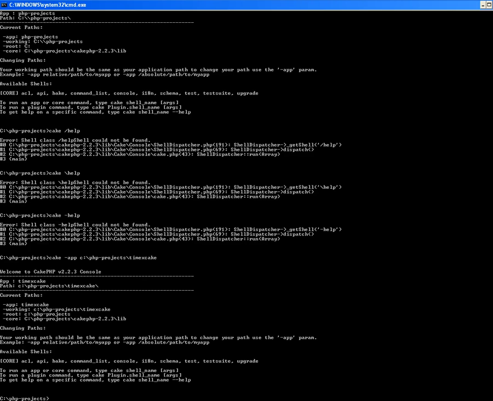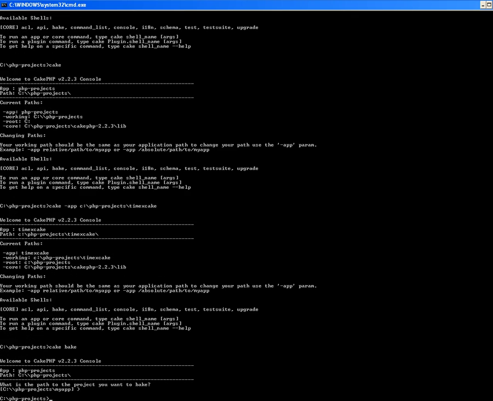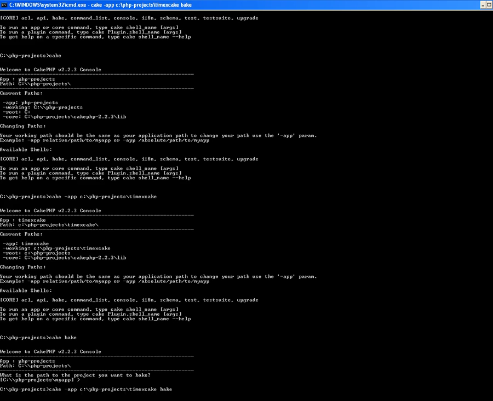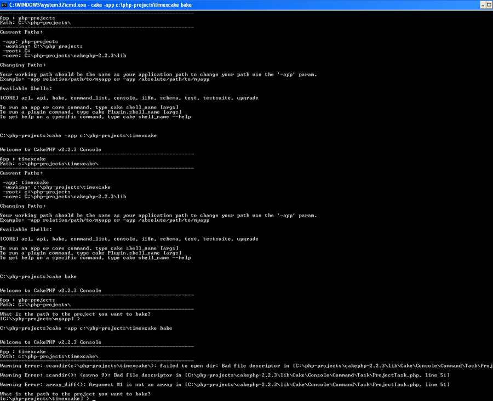And so that's it. Let's include the app. So we're going to do cake dash app, and this is going to be the path to my app, and I want you to bake it. So welcome to CakePHP. Okay.